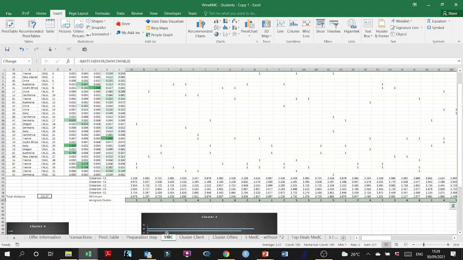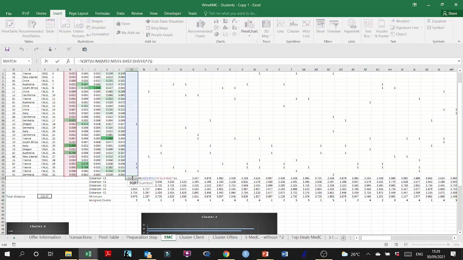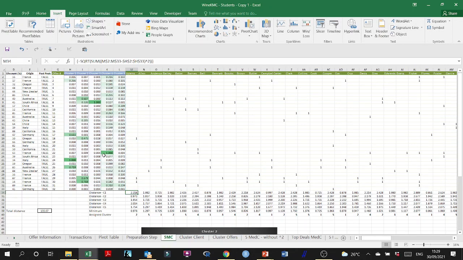Now we copied all of this and started with the K-means clustering. With the K-means clustering, as you can see here, we added 5 vectors for 5 centroids for 5 clusters. Now we want to find the distance between each client over here and the centroid over here. The distance is a Euclidean distance, so it's the square root of the summation of the squared differences.